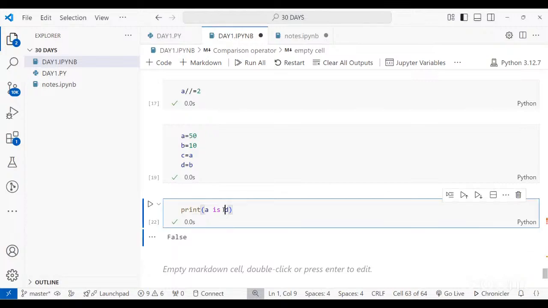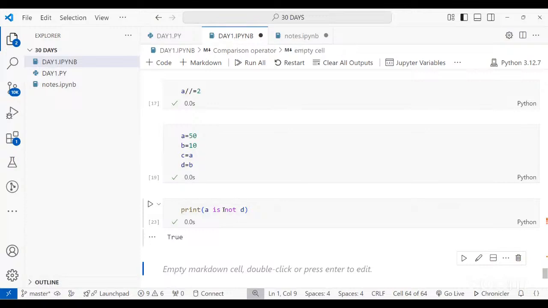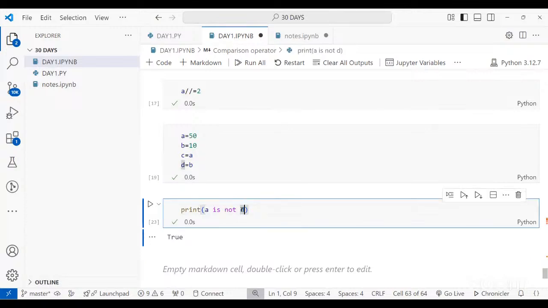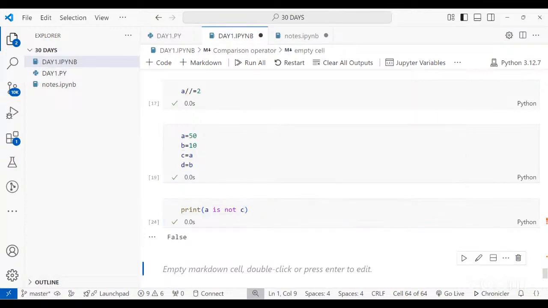You can also write it like A is not D, which is true. A is not C, this is false. So these two are the identity operators, used to check the identity, whether they are identical or not.